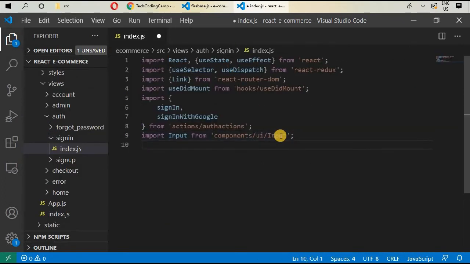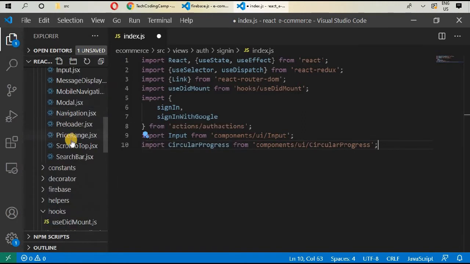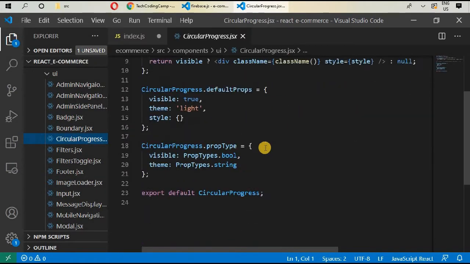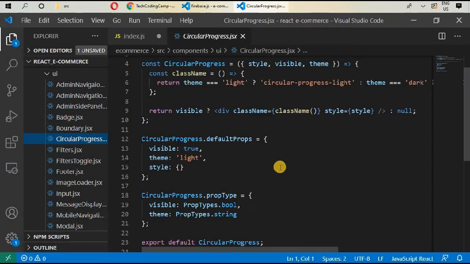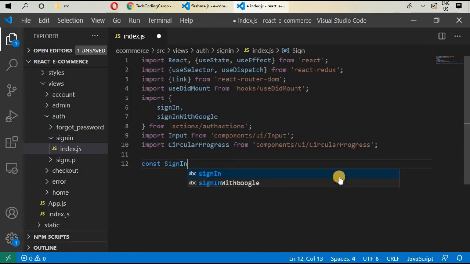Go back in here and then type import CircularProgress from components, UI, CircularProgress. Okay, if you go inside components, CircularProgress, it will take a boolean value, true or false. If you sign in, then that circular kind of thing should be displayed there in order to give you some kind of feedback. Okay, and then const SignIn. Okay, and we are taking props.